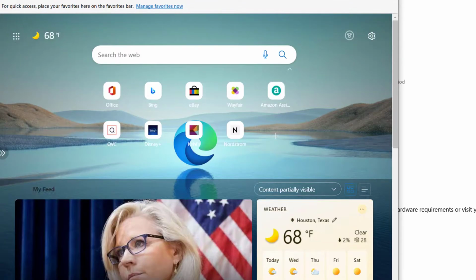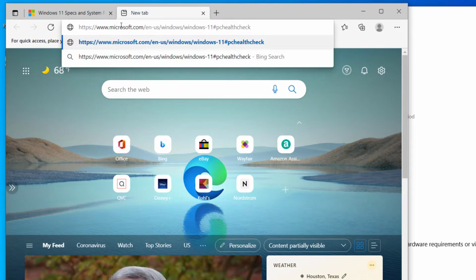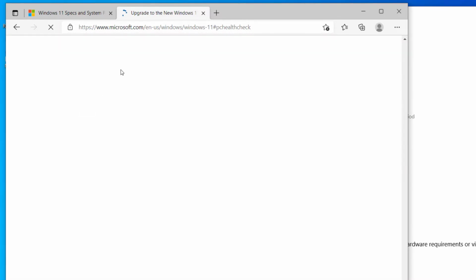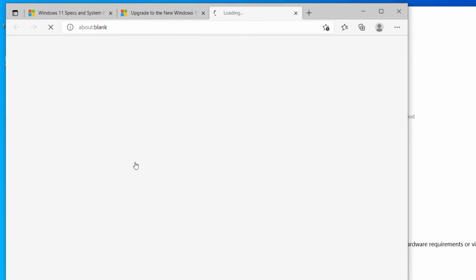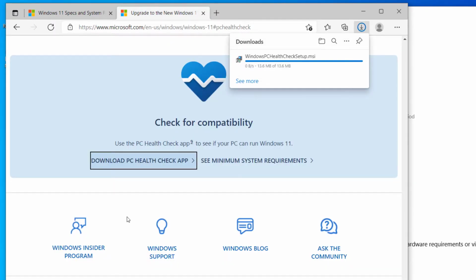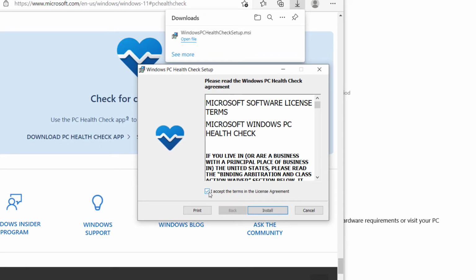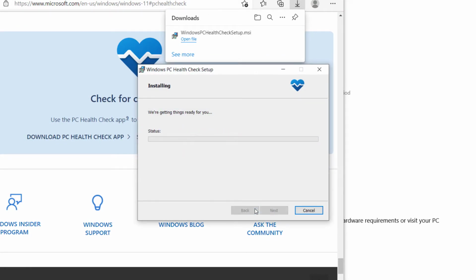I'll put this link in the description below, so you can just click on that link, and from this link you can download the PC Health Check app. So click on this link and it will download this PC Health Check application. Let's install this. Click on accept and install. Let's open it.